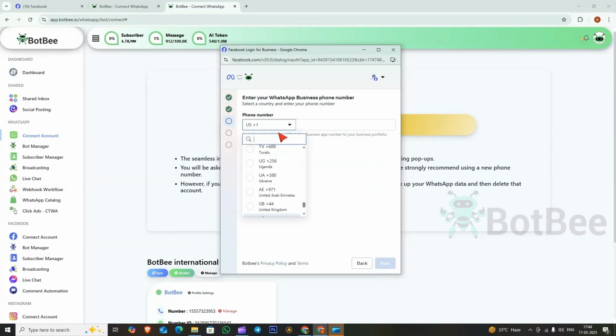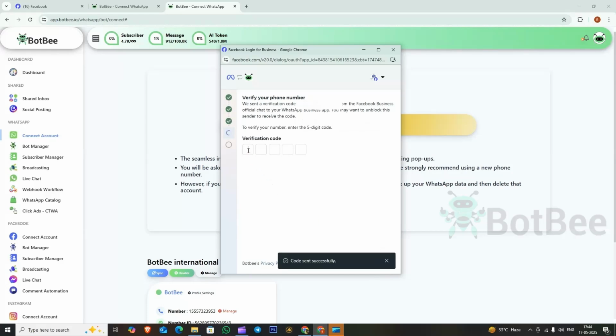Now, enter your WhatsApp business app number that you want to connect. Once entered, click Next. You will receive an OTP on your WhatsApp number. Enter the OTP in the required field, and then click Next to complete the verification process.